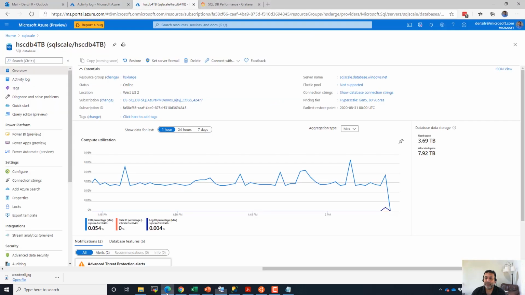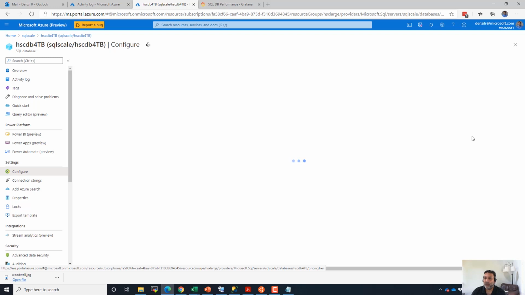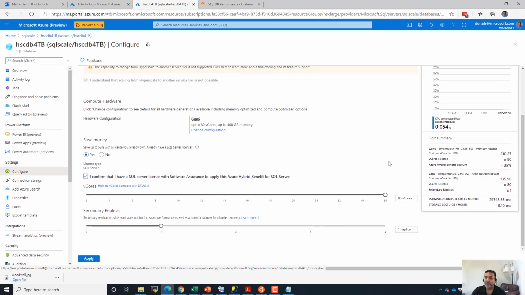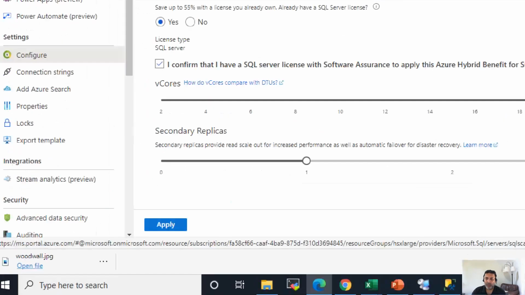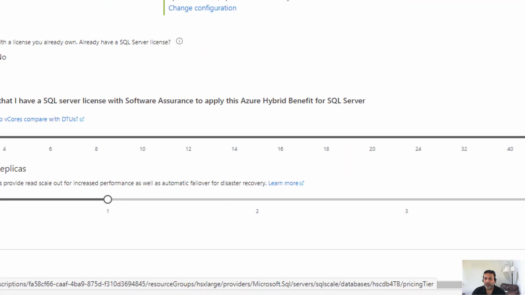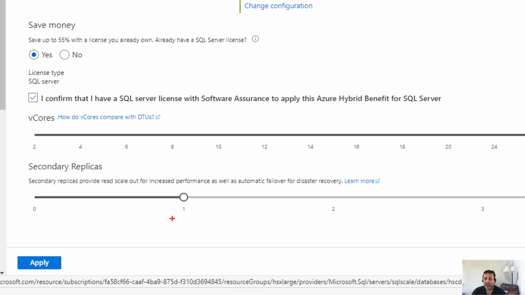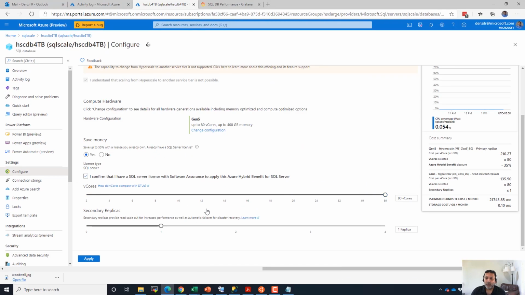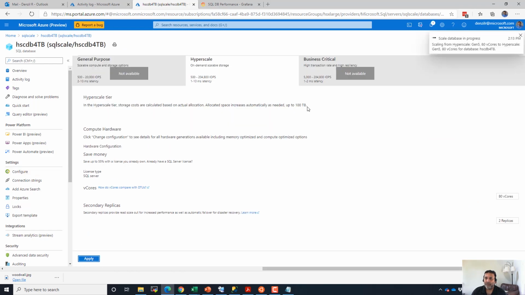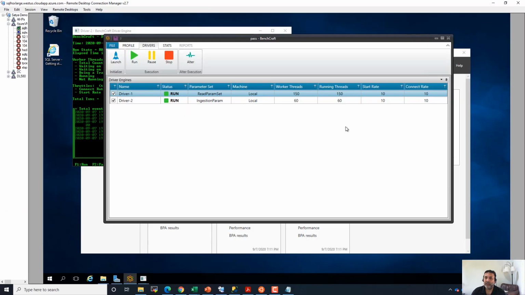While this is running, I'm going to go to configure. I know that I have a spike coming up in my workload. We can see that we have two replicas here, the primary and one secondary replica. So I'm going to bump that up to 2, hit apply, and come back to this in a second.